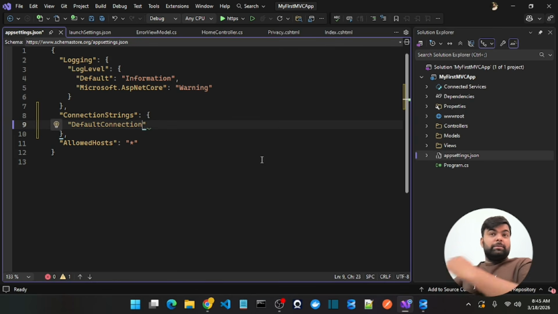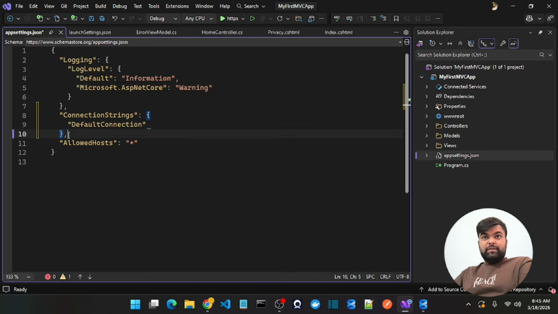Please guys, don't make any mistakes. I have got a lot of messages saying, sir, we are not able to run the applications. So please don't forget these commas as well. If you forget that comma, it won't work for you. This comma should be placed, this comma should be placed. Thereafter I will add the server name, which is localhost. That's good. Then add the semicolon as well.